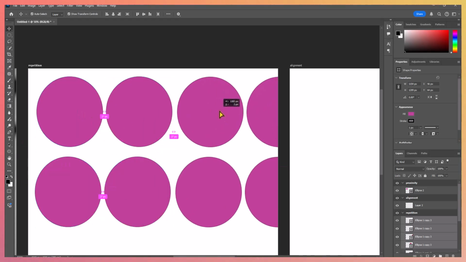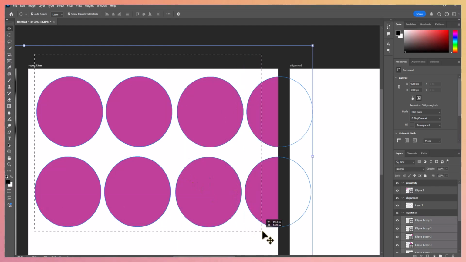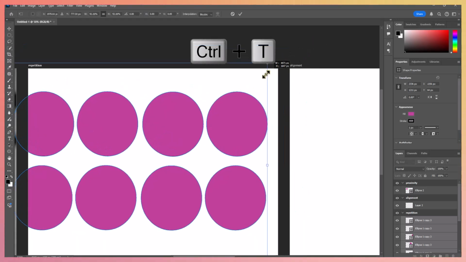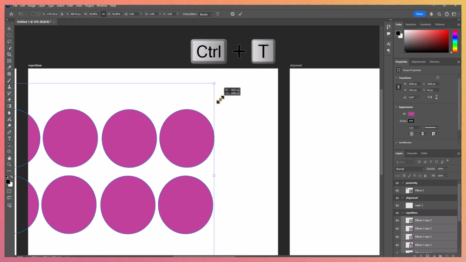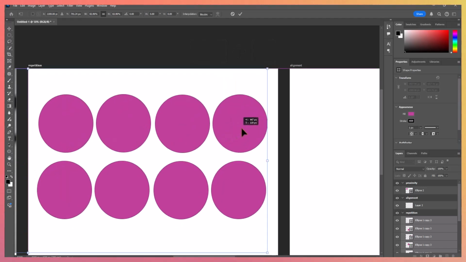I can see that the circles are slightly going outside of the artboard, so I'm going to select them all by dragging a marquee over all of the circles using my move tool. And then I'm going to use Ctrl T to resize my circles so that they fit inside of the canvas. So already I created repetition. It clearly repeats the same shape to form a pattern.